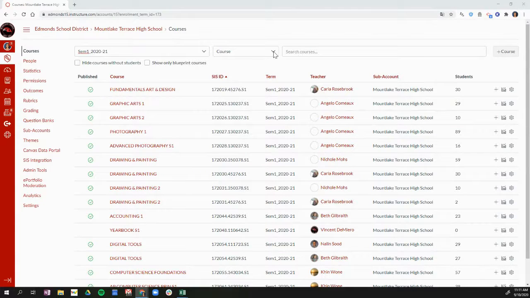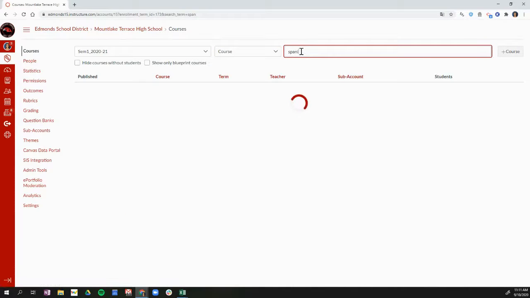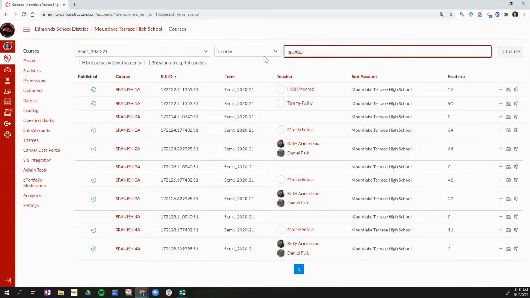I now have the option to filter by course name or by teacher name. If I filter by course name, I can type the course name in this box, and then I will see all courses that start with that name. One thing to note is that some of these courses have a green check mark next to them, and some of them do not. If they have a green check mark next to them, they are published courses. So these courses are visible to students on their dashboard. If they don't have a check mark next to them, they are not published courses.